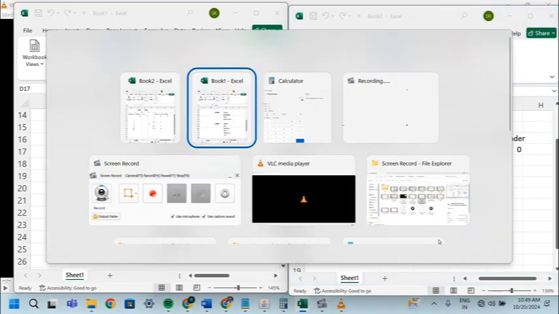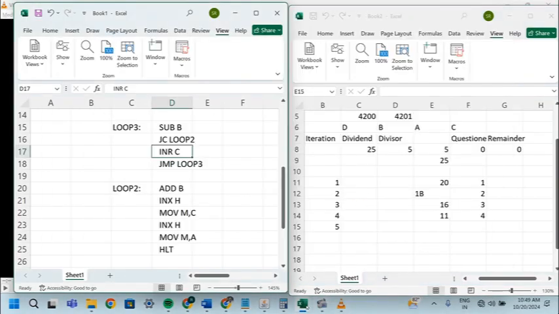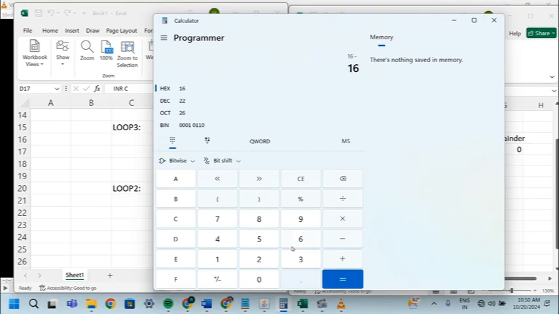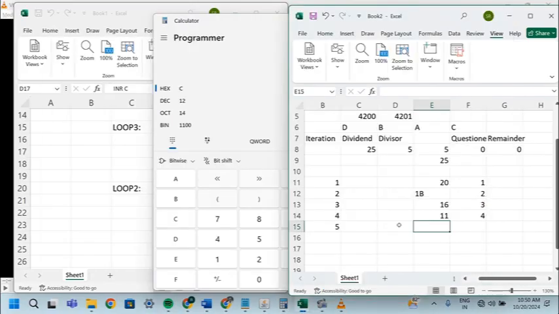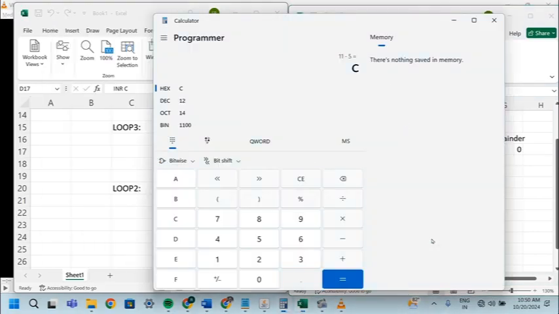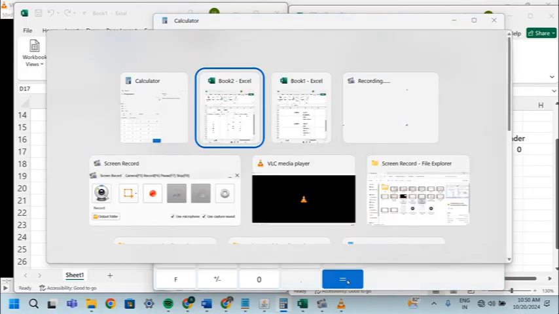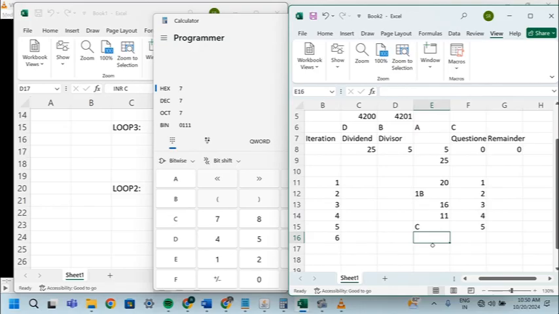So 11 minus 5. What is 11 minus 5? It is 16 minus 5 is 11. That is minus 5 is C. So we get C here, and this is incremented to the 5th time. Now this is the 6th iteration. So now it is C minus 5. What is C minus 5? C minus 5, you can verify, it is 7. So it is 7 here.